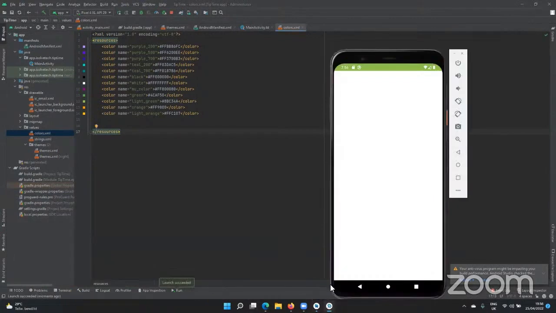Let's see what we have and what we may need to change. Oh, wow. So this is what we have. Yeah, this is what we have. Yep. So, well, not that bad. It's not that bad. Okay, so that's how you create your own theme and then add your own colors. And of course, it's going to be used throughout the application.